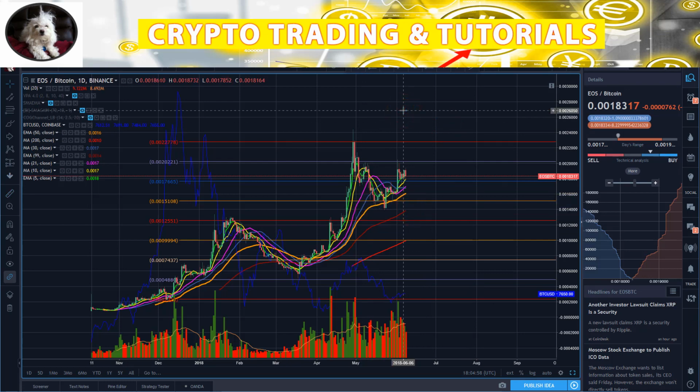So I'm not really trying to prove that value channels work. I'm just showing that using this tool makes it extremely helpful to find additional support and resistance ranges.